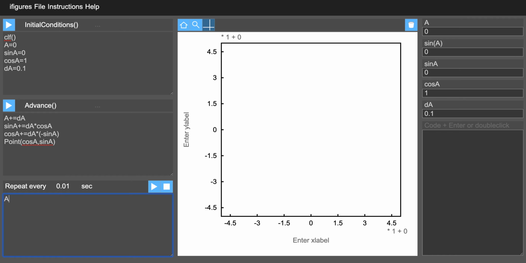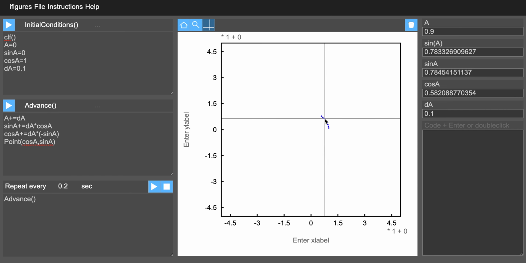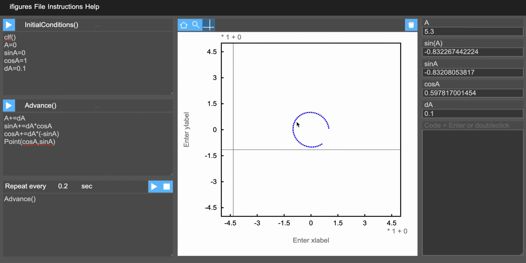Let's try this. So I can just write here advance. And now once I start to click it, let's do it slower, every 0.2 seconds, let's say, which will just repeat by itself every 0.2 seconds, it will run this thing. Now we can stop somewhere, let's say here. We got to an angle of 5.3 radians, and you can see our approximation is pretty good, even though we are using rather large steps. So now we basically did what we wanted.